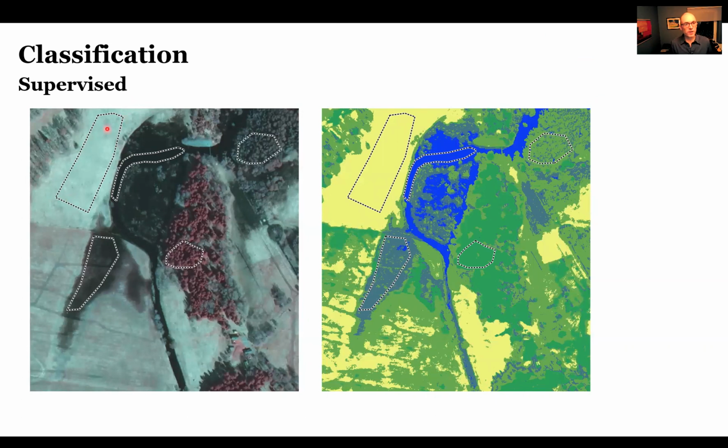But if we look at this image here, we say, well, that's a field there. Whenever you find something that looks like that, well, that's a field. That's what we're telling the computer. Now that's a wet field. So if you see anything that looks like that, it's a wet field. You're informing, you're supervising, you're helping it along the way.